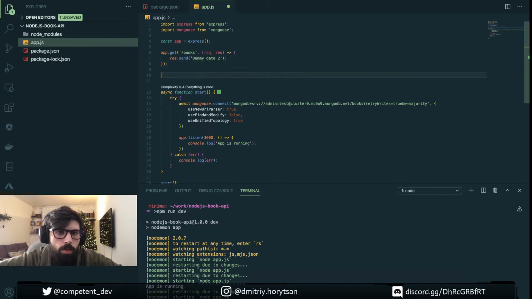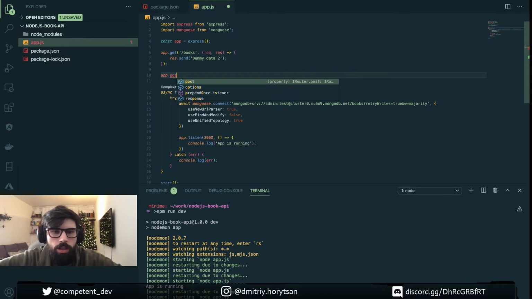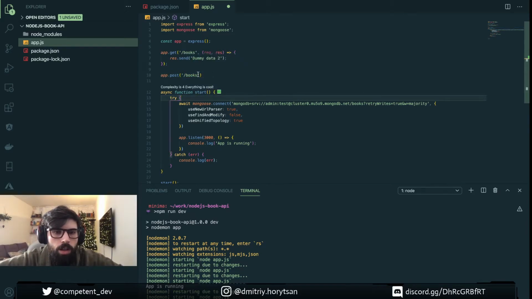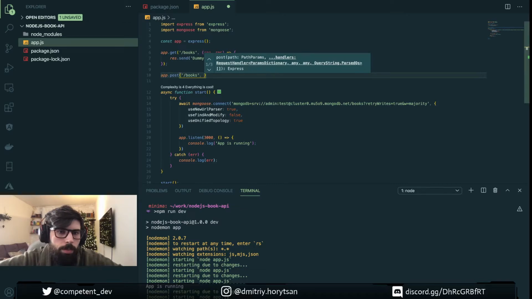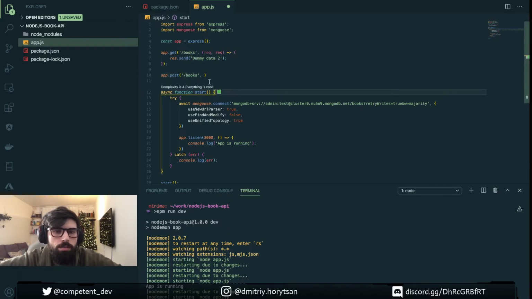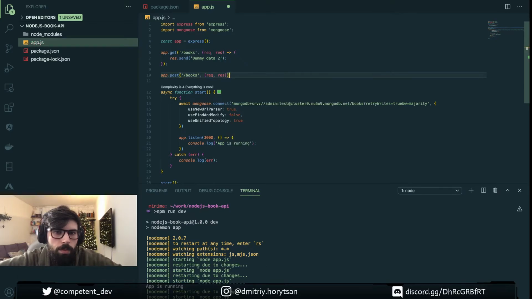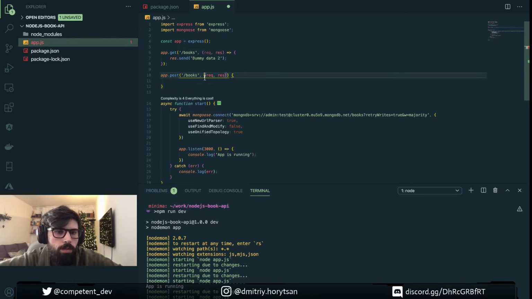The next step will be to create another endpoint. It's gonna be post this time. Also, it will have the same URL name. And post is usually used to create a record in your database by RESTful API, but some people use it even to delete data, but we're not gonna do it. Here we have the same request and response body.